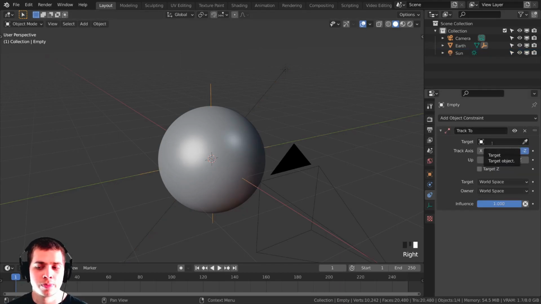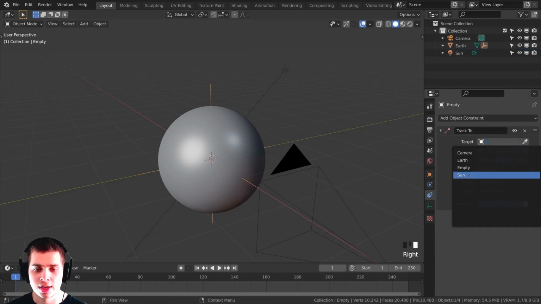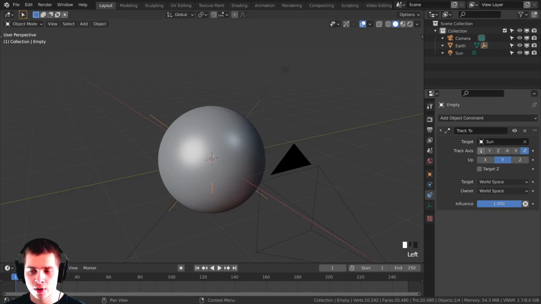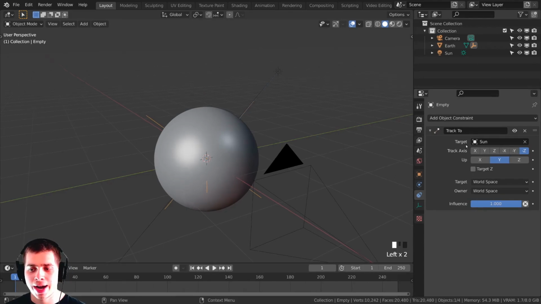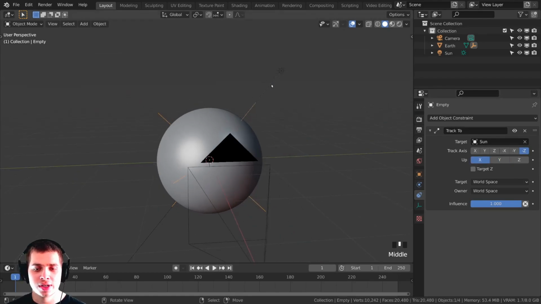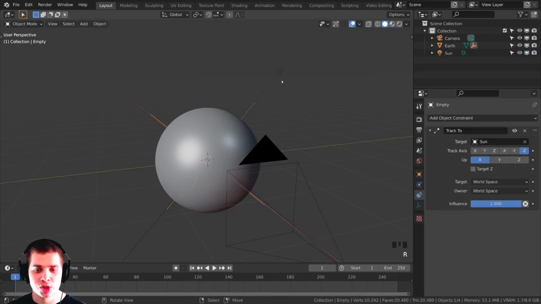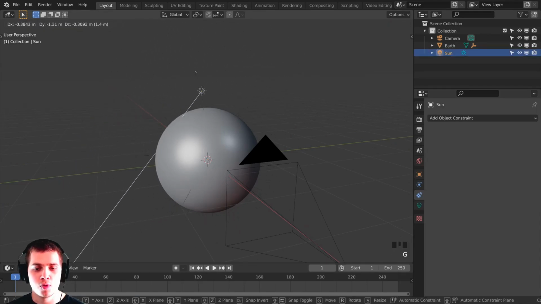So I actually want to parent this to the sun. So I'm going to click on Sun. And then I also want to make sure this track axis is on -Z, and then I want the up to be on X. So now you can see that when I did that, it actually rotated this over. So now when I move this, the empty is going to be moved.